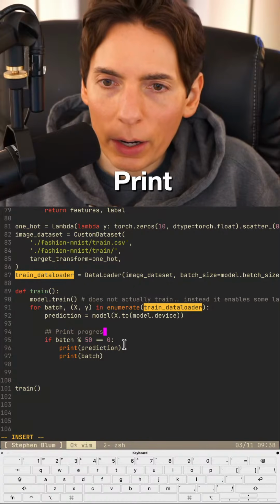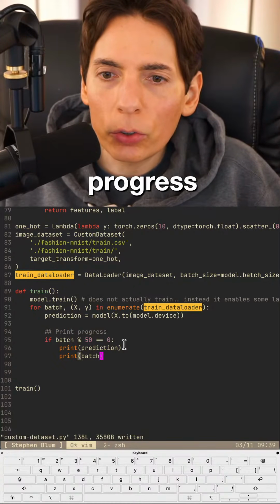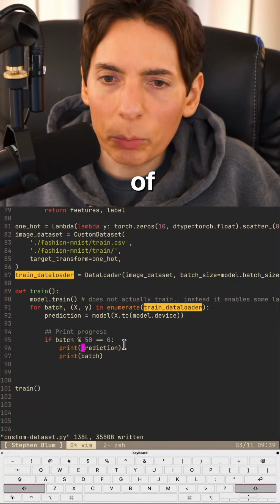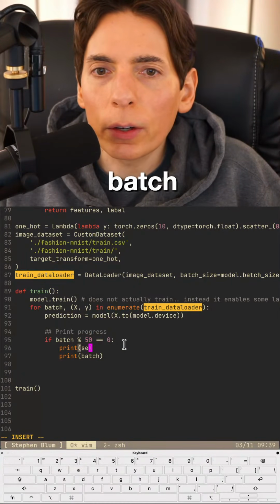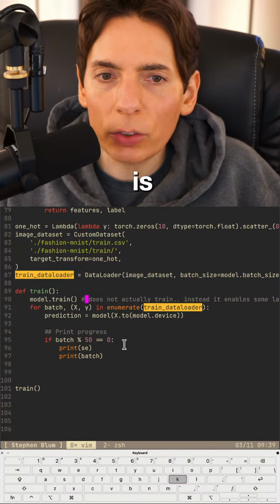Print progress. Let's also do instead of doing prediction, let's do the progress. So batches. How many batches are there? So size. This is where size comes in.